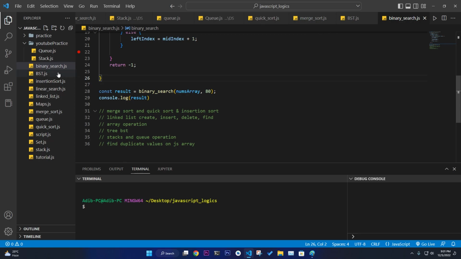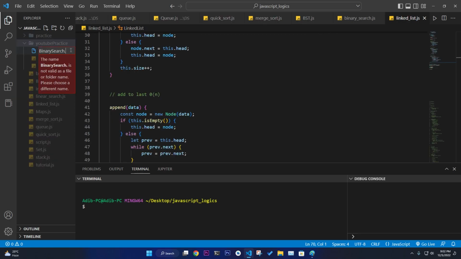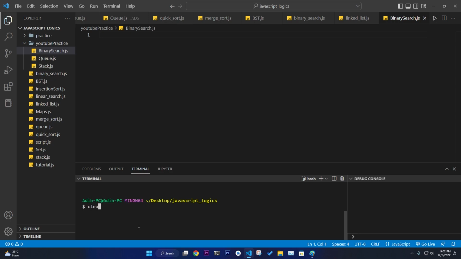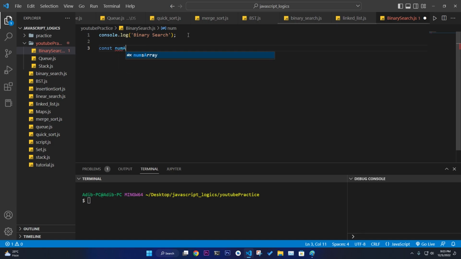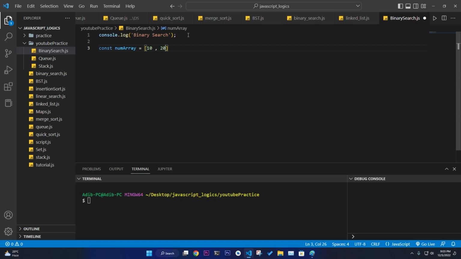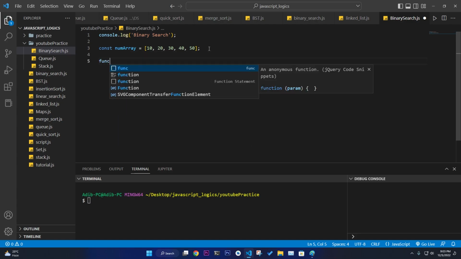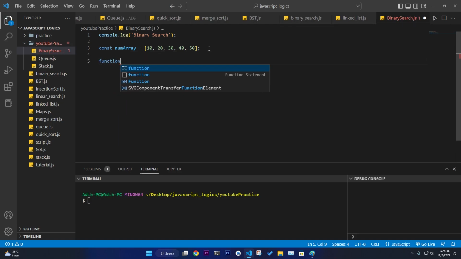If we want to implement that, it is very simple. In search.js, first we have to make our array, a numbers array, and here we'll take some values like 10, 20, 30 and 50. Suppose I want to find this 30. 10 is index number 0, 20 is 1, then 2, 3 and 4. So we have to create a function, and we can call it binary_search.